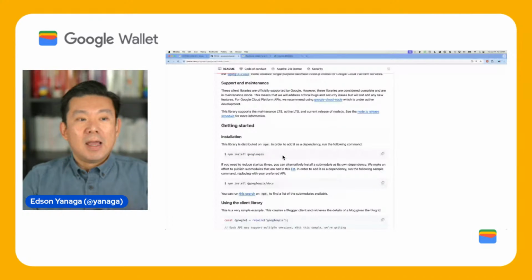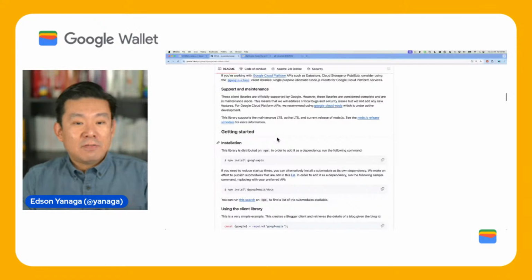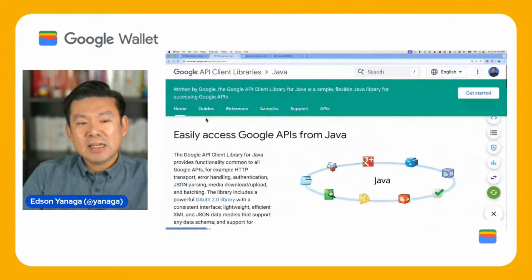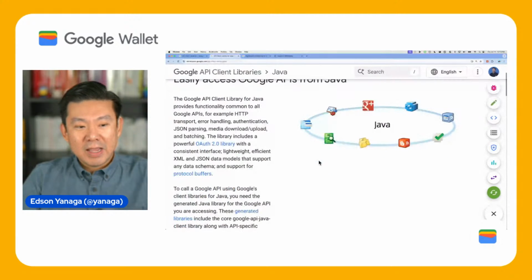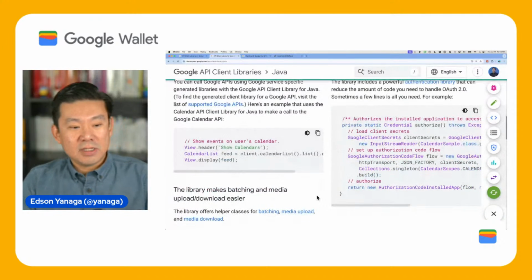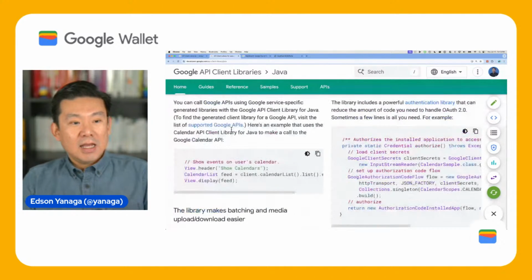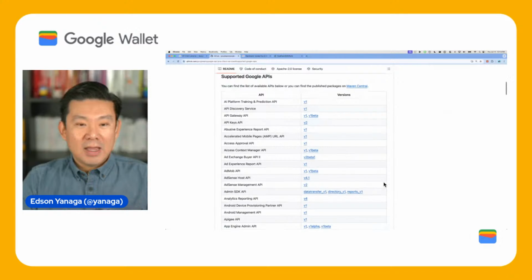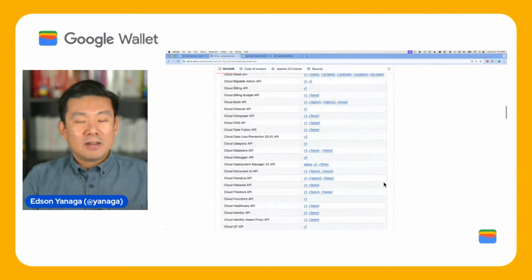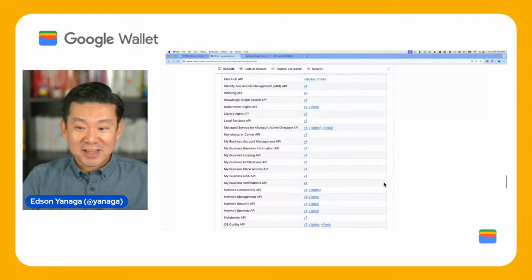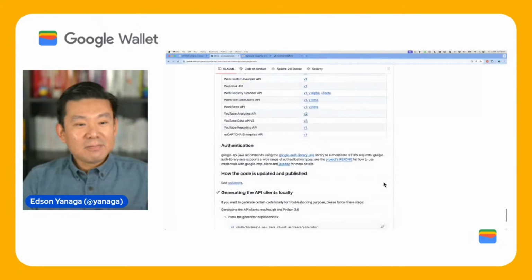But as I'm a Java developer, Java is a bit different. So if I click on Java, you can see easily access Google APIs from Java. And I can see they show how you can authenticate, how you can do this, how you can do that. And if I click here on this link, supported Google APIs, now I'm going to be directed to the GitHub repo. And here for Java at least, they're showing the versions that are supported and the different APIs. Whoa, that's a lot. The scroll bar is huge for this repo.